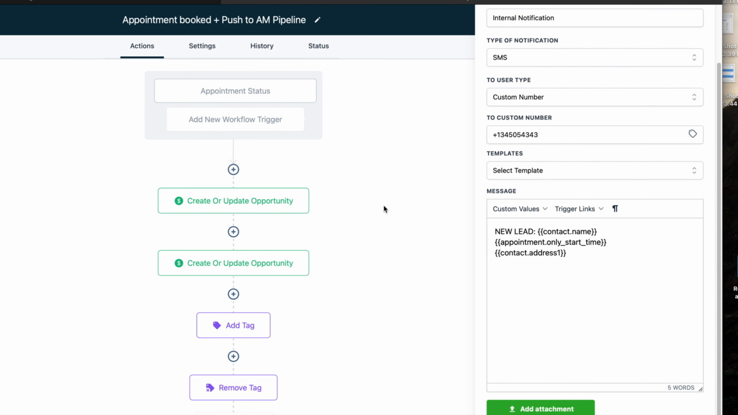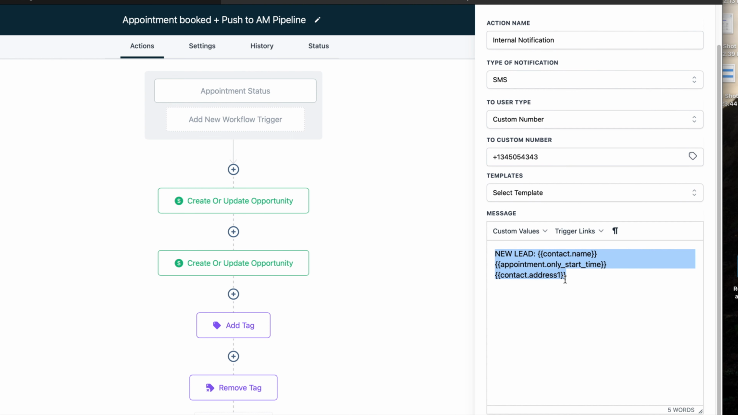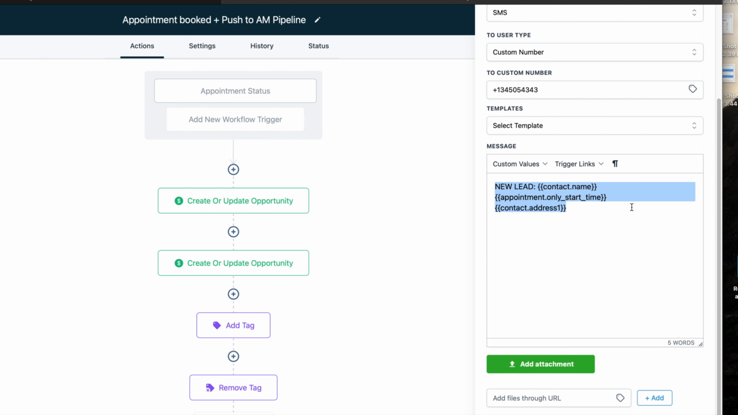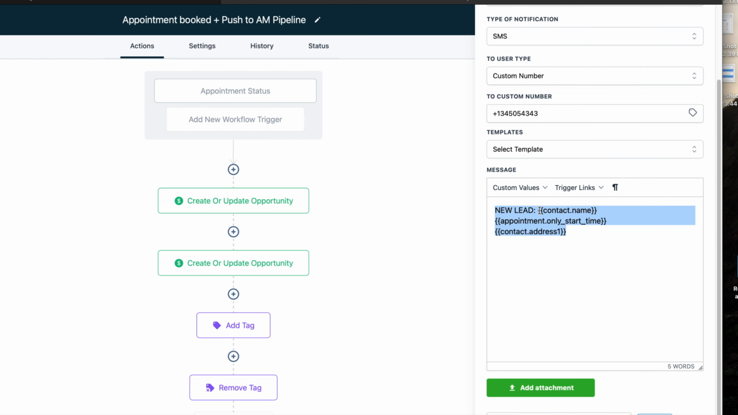So now whenever your VA or you, if you don't have a VA, work in the VA pipeline, whoever's working the VA pipeline, whenever they book a lead to push to the acquisition pipeline, you're going to get a text message. So if you got several partners, you might want to copy this and create this action twice. That way you and your partner get a message. So yeah, it's going to text you Sam Smith, appointment time is at 12:30, and the address is this.